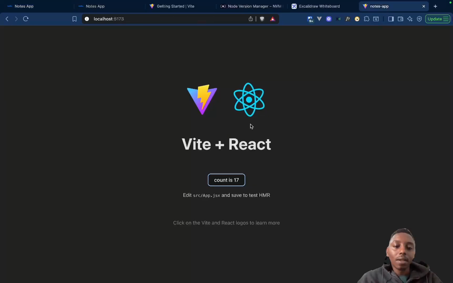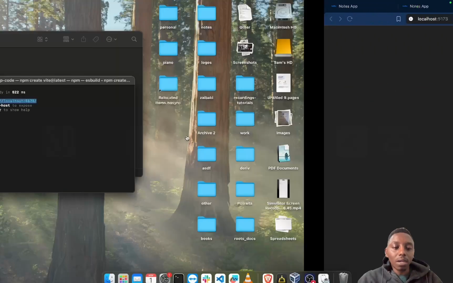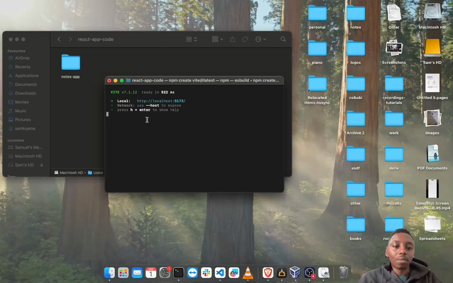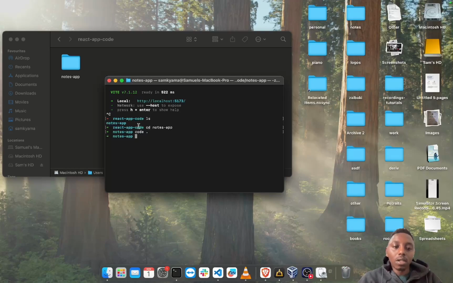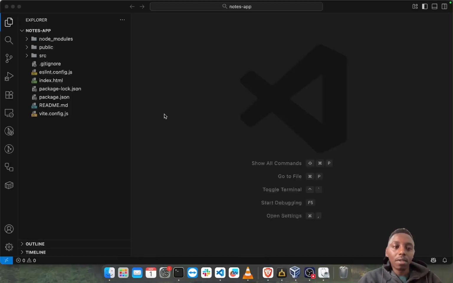So I will go back to my terminal, and on my terminal I'll just first of all close this and then go into the application. So that's my note app, cd into my notes app, and then I write code dot to open this in VS Code. You can use whichever editor that you prefer. VS Code is my editor of choice.